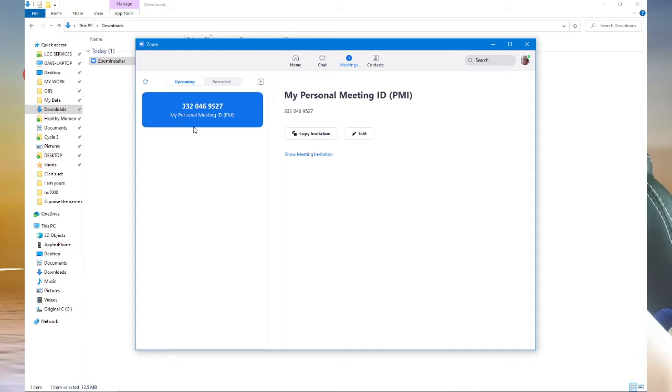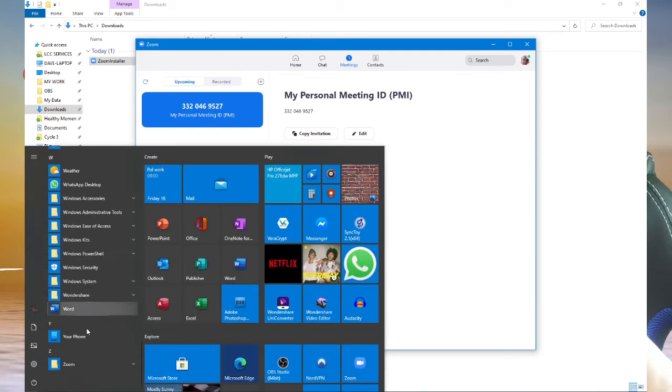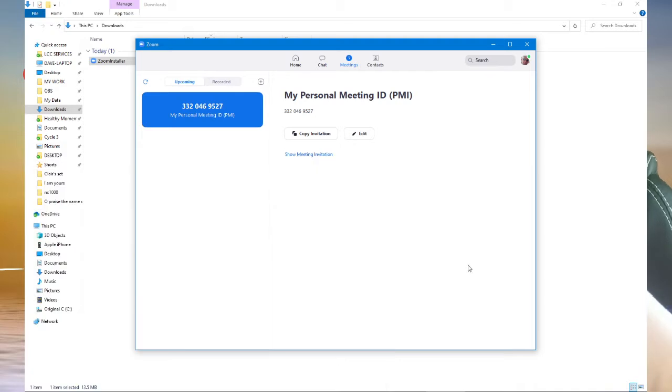As soon as Zoom has installed, mine automatically starts. If yours doesn't, then you just go to your start menu and you find Zoom and then you click on it there. Assuming that you already have an account, it will automatically have logged you in. If you don't have an account, then you just use your email address and make up a password in order to create a free account.